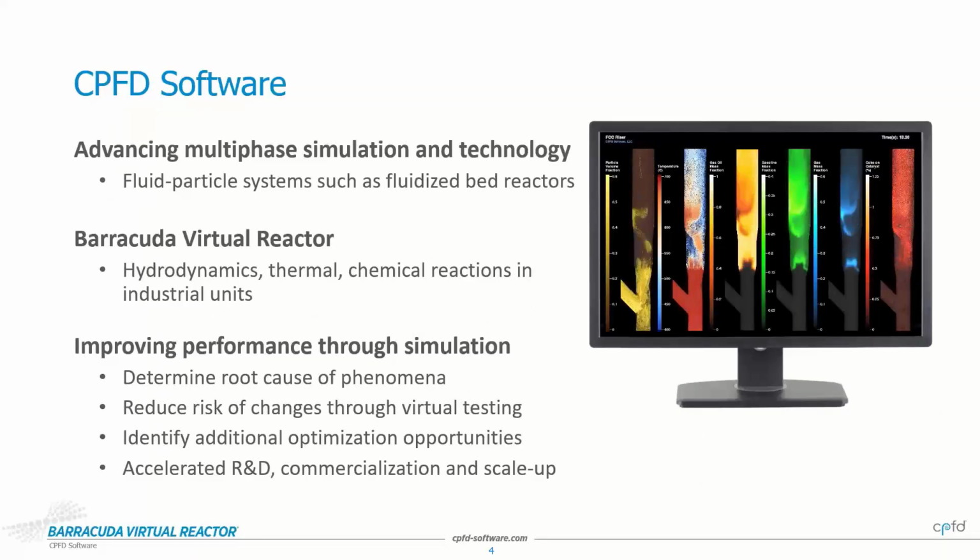For those of you joining us today who are new to CPFD Software, let me briefly introduce our company. Here at CPFD, we are advancing multi-phase simulation and technology for fluid particle systems, primarily fluidized bed reactors. Our Barracuda Virtual Reactor software product makes the 3D transient hydrodynamics, heat balance, and chemical reactions in industrial units possible to model. This is typically used to improve the reliability and performance of these systems through simulation. These are often industrial units that operate 24/7 for quite possibly years on end.